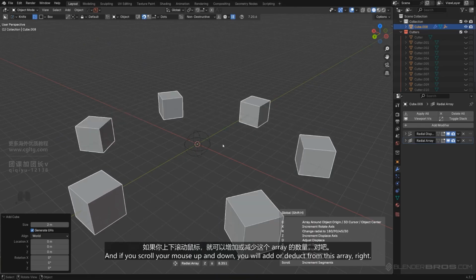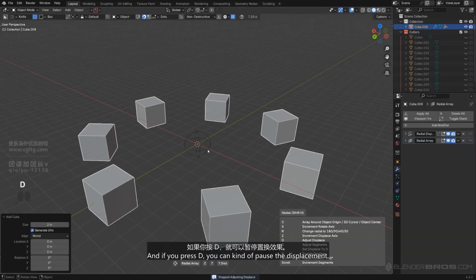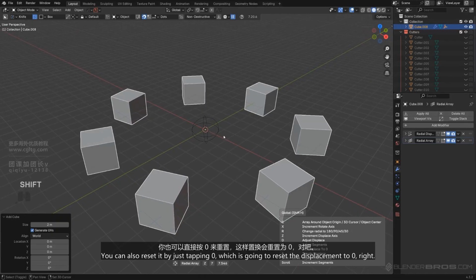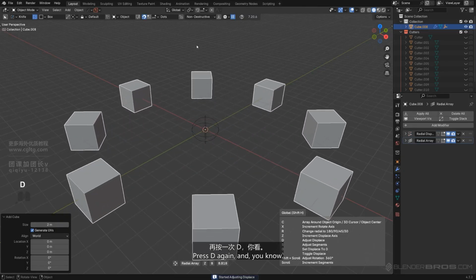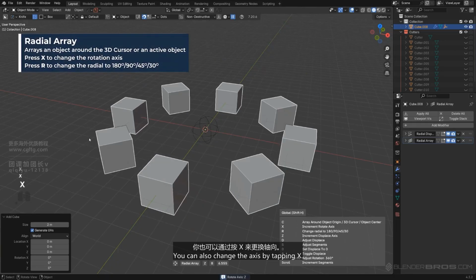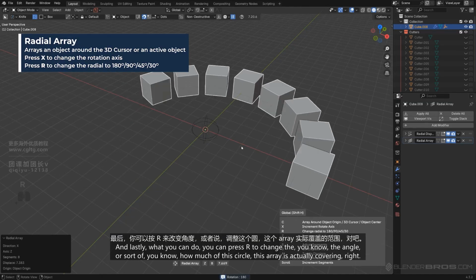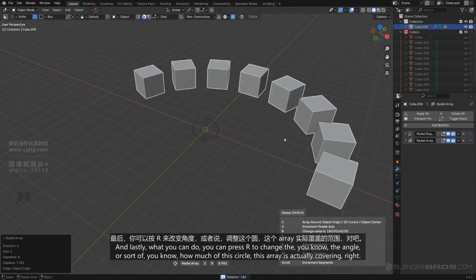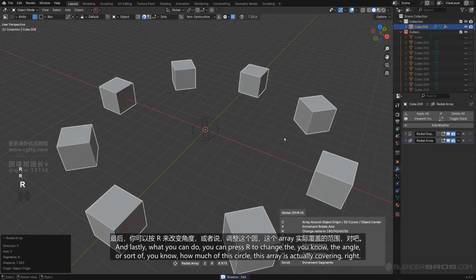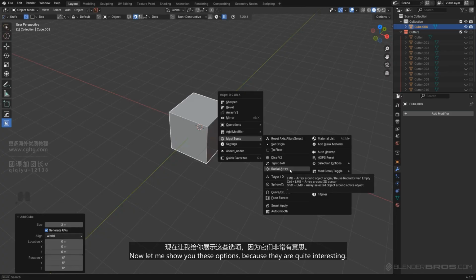And if you scroll your mouse up and down, you will add or deduct from this array, right? And if you press D, you can pause the displacement. You can also reset it by tapping 0, which is going to reset the displacement to 0, right? Press D again. You can also change the axis by tapping X. And lastly, you can press R to change the angle, or how much of this circle this array is actually covering, right? And that's about it. Now let me show you these options because they're quite interesting.